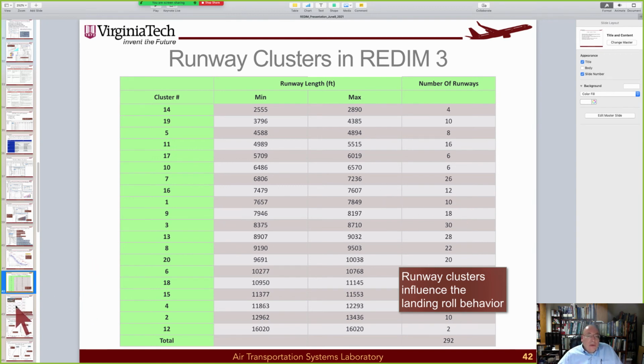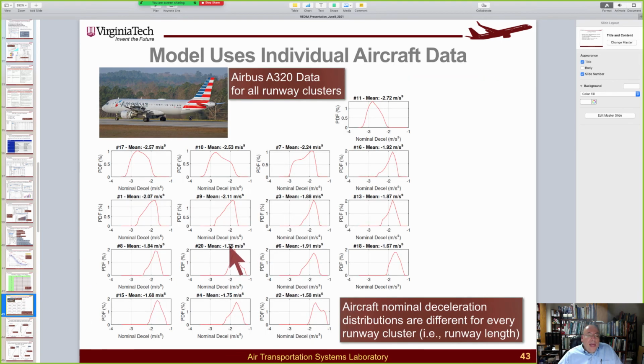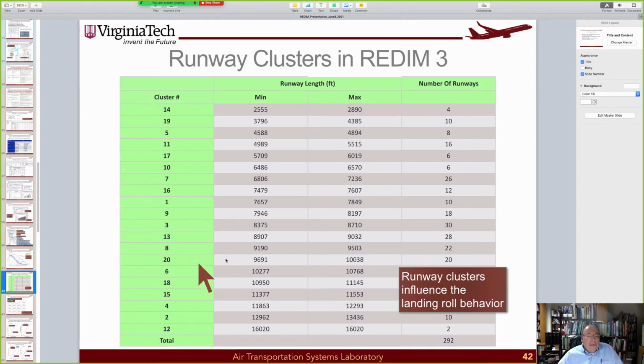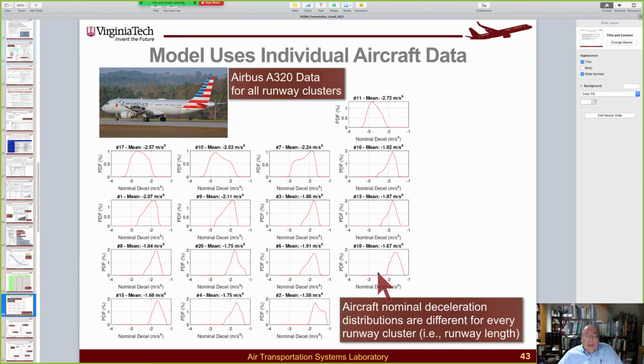Yes, that's true. Let me check here. We have thought about ways to decouple some of these things. I was trying to think here. The cluster is 16, so I'm just trying to see what sort of nominal deceleration behavior we're actually seeing in cluster 16.